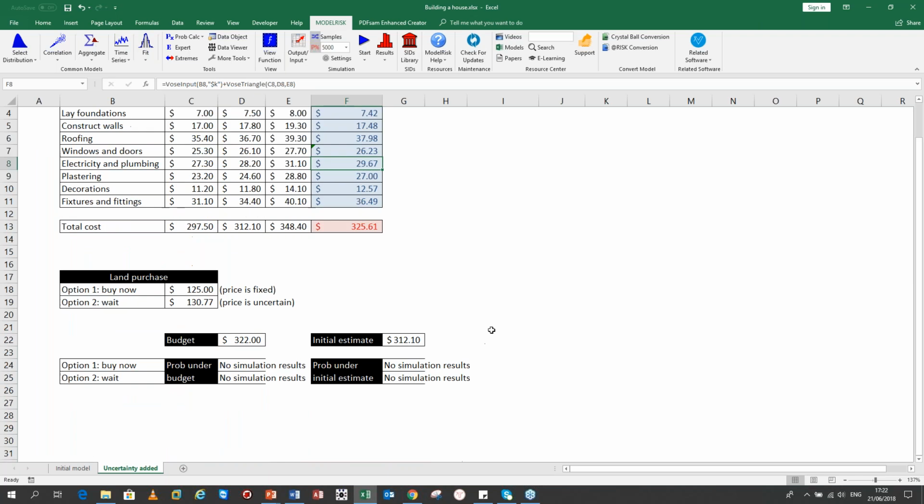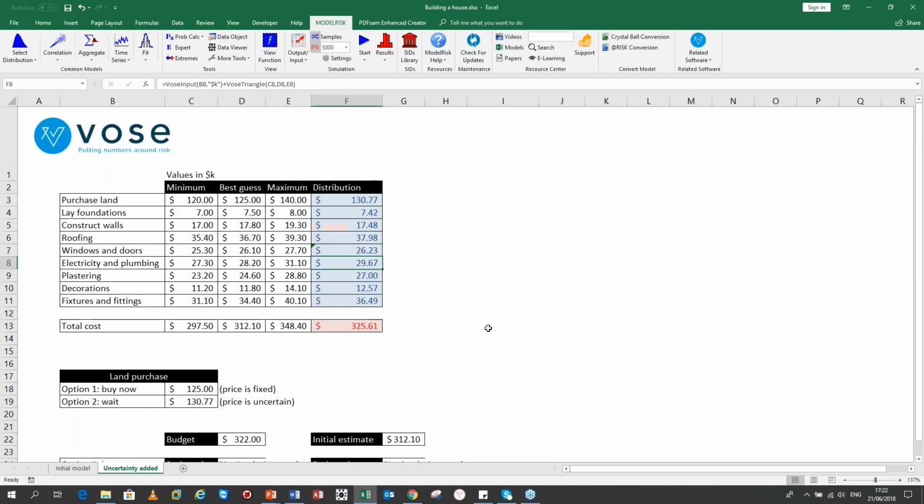But let's just make things a little bit more tricky before we finish. Let's say I've got two options. We've got purchasing land. I could wait. I'm not sure. All right. Somebody has said to me, they'll sell it to me now for 125. But, you know, if I wait, maybe it's going to be down to 120. But also it could be up as high as 140. So is it worth buying it now for 125? Well, I think it's fairly obvious. It's yes, but let's just confirm that with a simulation.